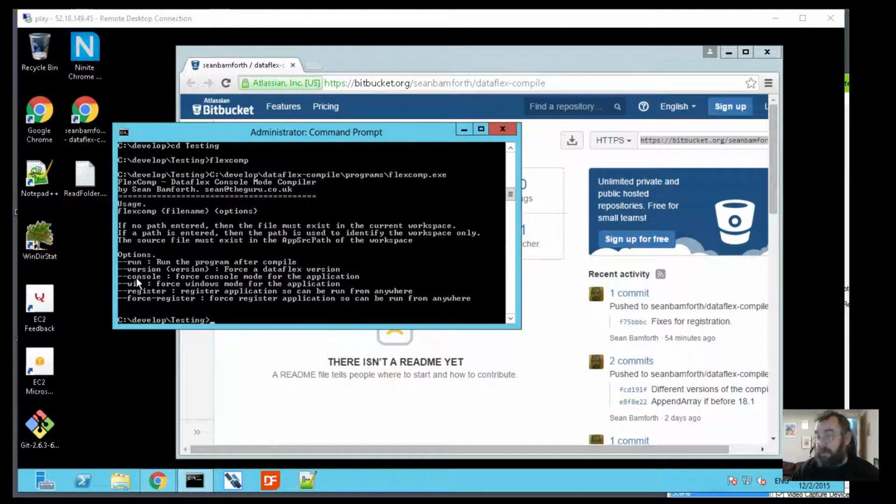--console forces a program to be console mode. --win forces a program to be Windows mode. --register registers an application so it can be run from anywhere. We'll show you that later. And --force-register is the same, except if there's already a registration for a program with that name, it overwrites it. Relatively small number of options. They may widen out as I figure out what I'm going to use this for.